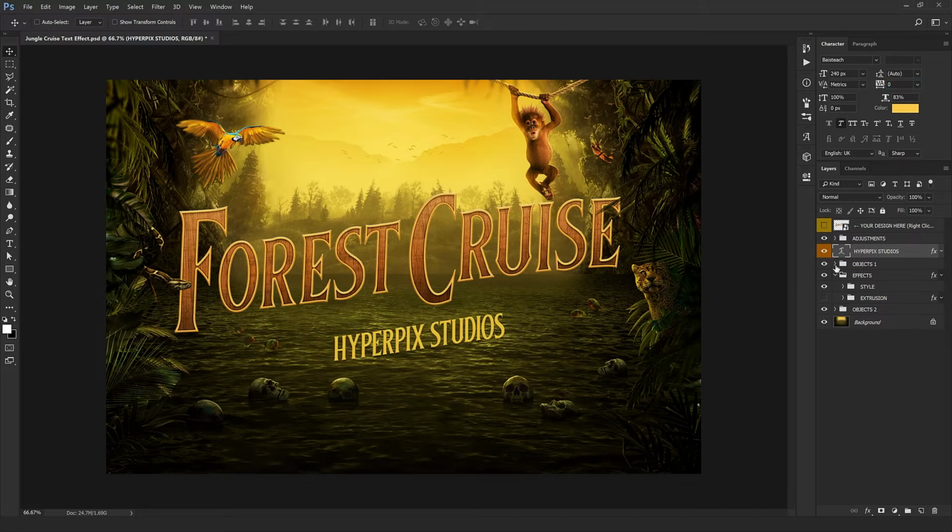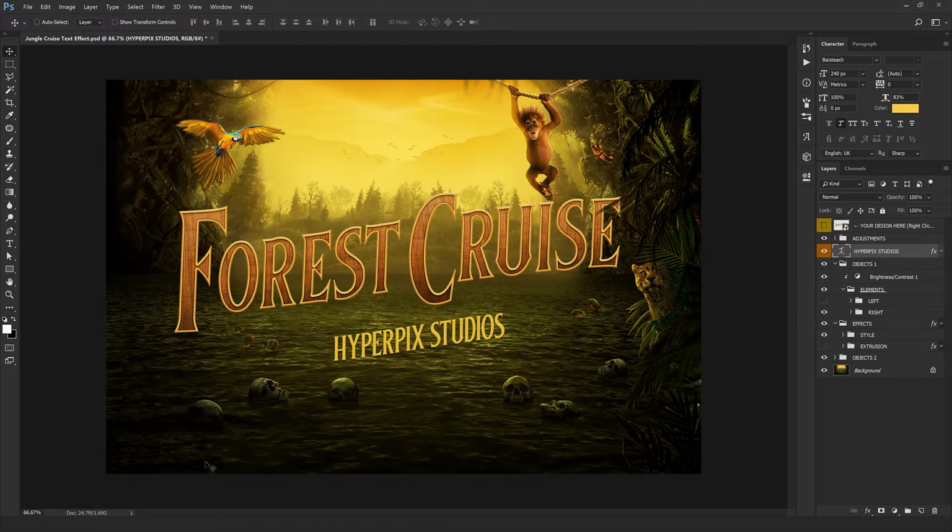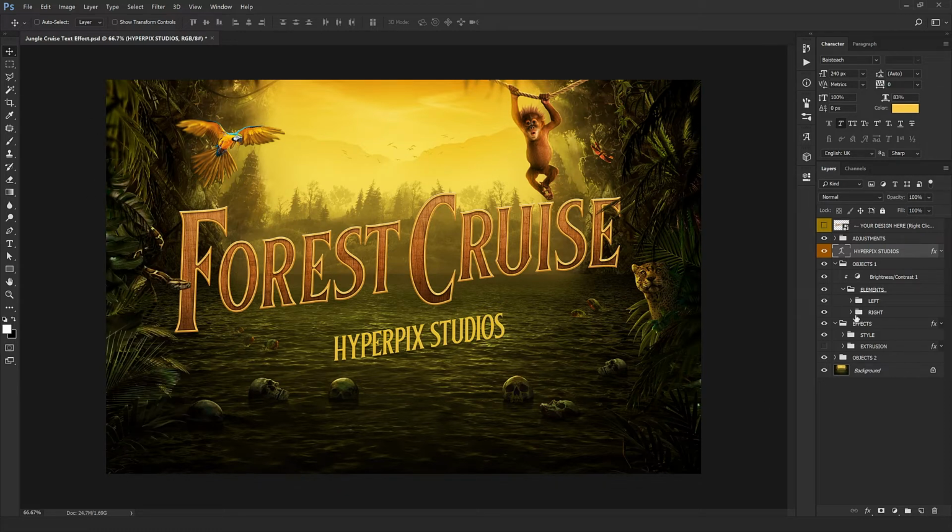So the next folder is objects number 1. In objects number 1, we have some elements right here, which are in two groups, which are elements on the left side and elements on the right side of the screen. For instance, if I switch the elements on the left side off, you're going to see that they disappear. The elements that are on the left side are the branches and the leaves. Also, all the elements on the right side are going to disappear.